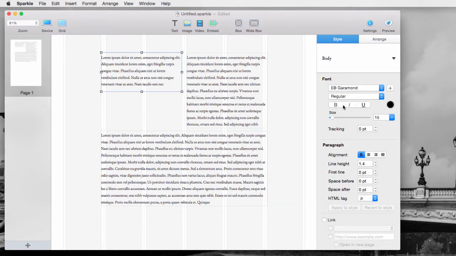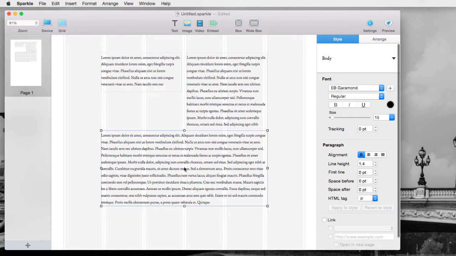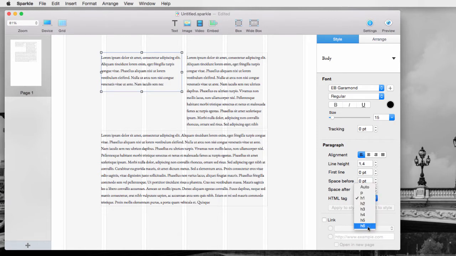Very easy to turn into bold, italic, underline, the size, and the paragraph, of course: left, right, center, the different space between the lines, the HTML tag. Everything is basically a paragraph, because in HTML we don't talk about lines but paragraphs. And once you have a title, you can switch to the HTML tag H1, and it goes all the way to H6.